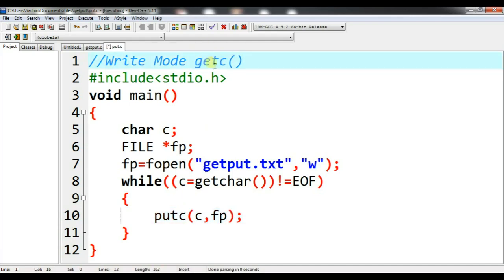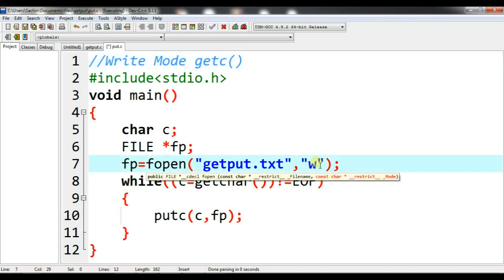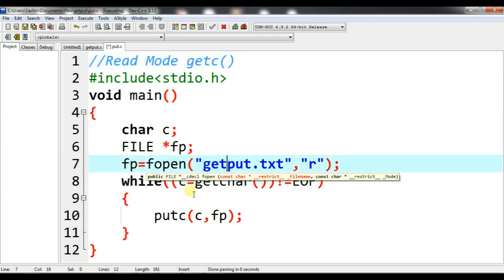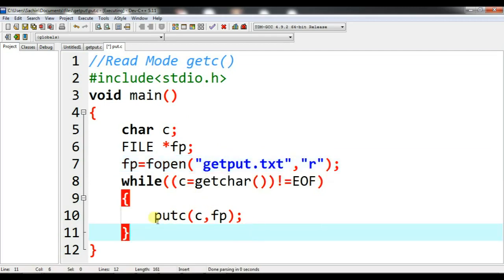Now let me use the getc function. What is getc? It fetches a single character at a time in read mode. So I need to change to read mode. getc will just fetch the content. In read mode, the file should already exist. If it does not exist, it returns NULL.